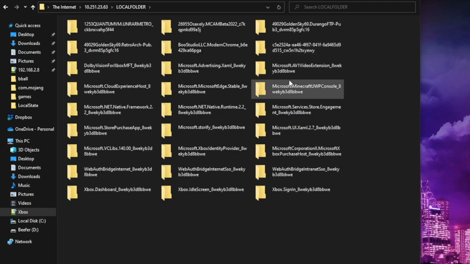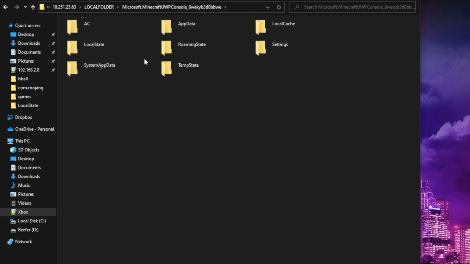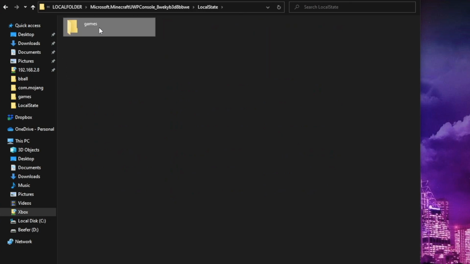After local folder, it'll take you to folders that look like this. You want to find the one that says Microsoft.Minecraft UWP right here. It can be a little bit hard to find, but it's in here. Make sure you pick that one. Then go to where it says local state, and after local state, go to games. Press on games, and after that, go to where it says com.mojang.